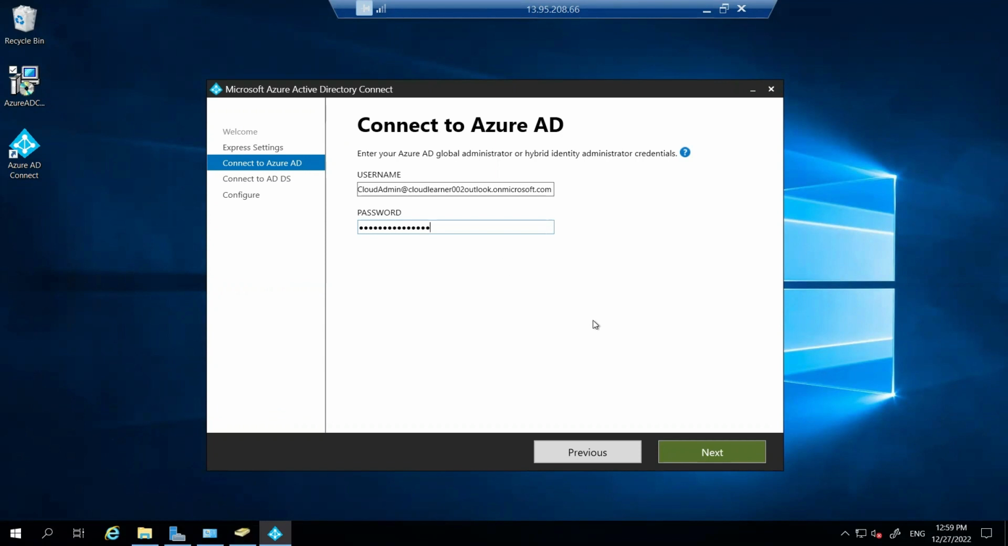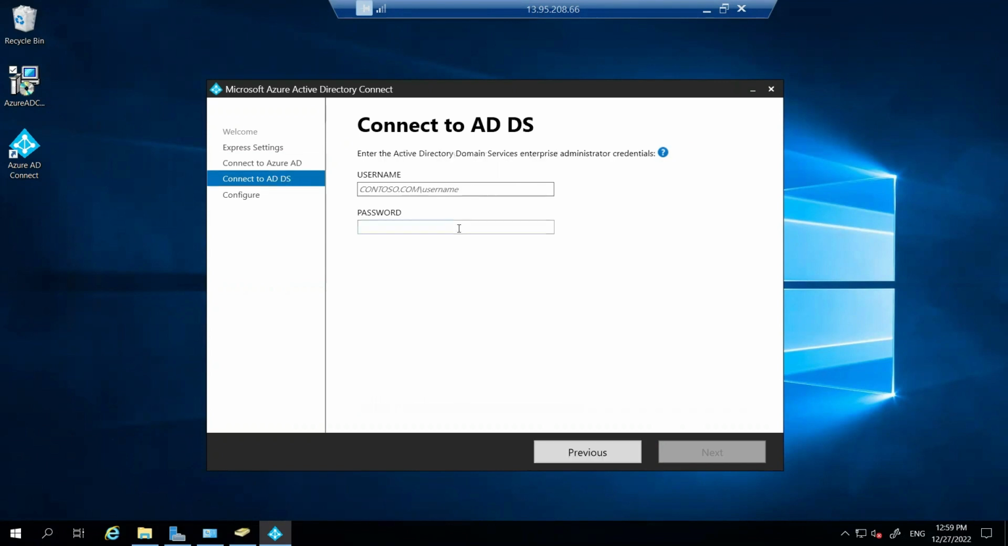I'll provide the credentials here, and once after entering the credentials, I'll click on next. What it does is it is going to connect to Microsoft Online to verify the credentials. If the credentials that I provided here are valid, then it will go to the next step. These credentials, whatever I provided, should be part of global administrator in that particular tenant. Then only it will be able to perform the sync operation.